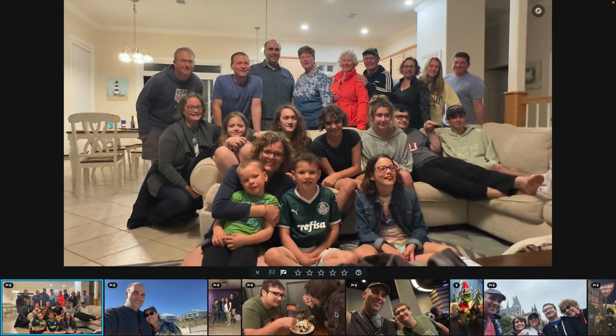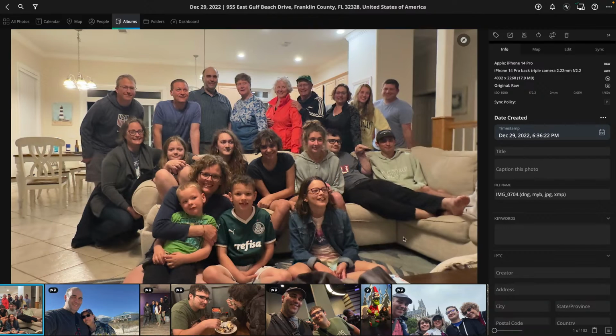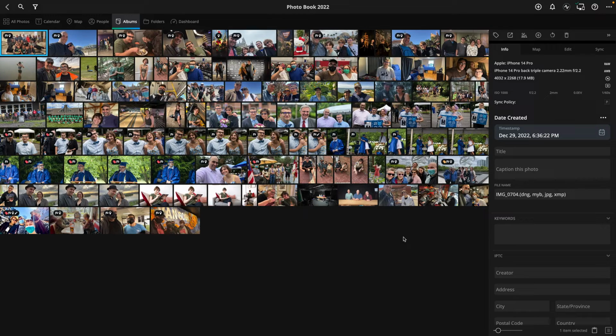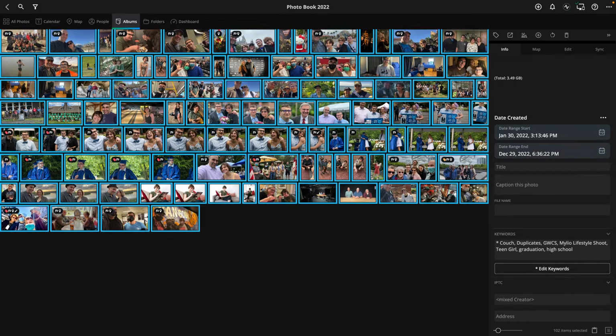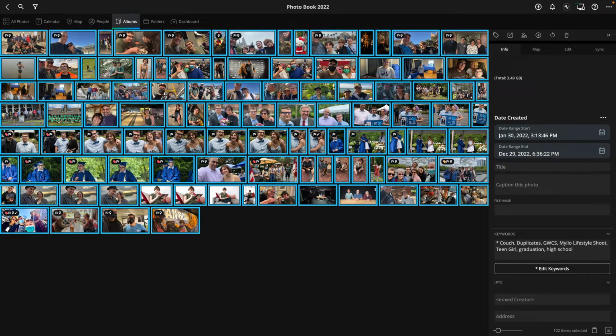All right. Now if I press Escape and we go back to the grid view, you see we've significantly winnowed that down. We went from about 700 photos to much less. That's a much more manageable set at 102. Now it's time to get those photos ready to send into layout.